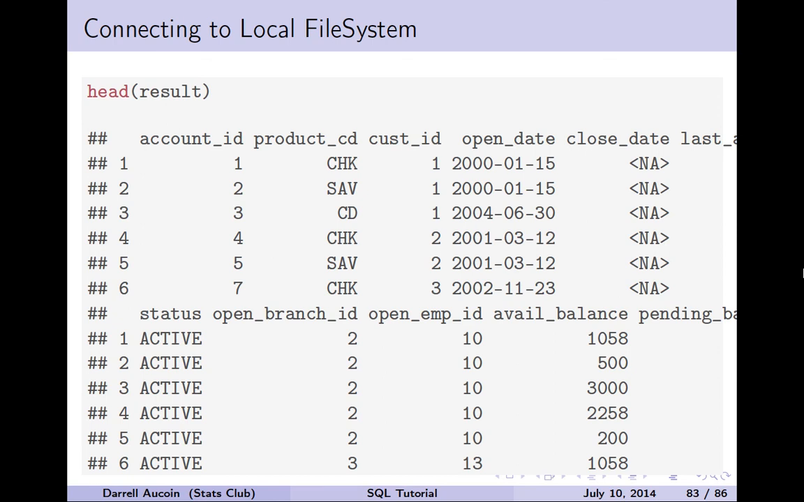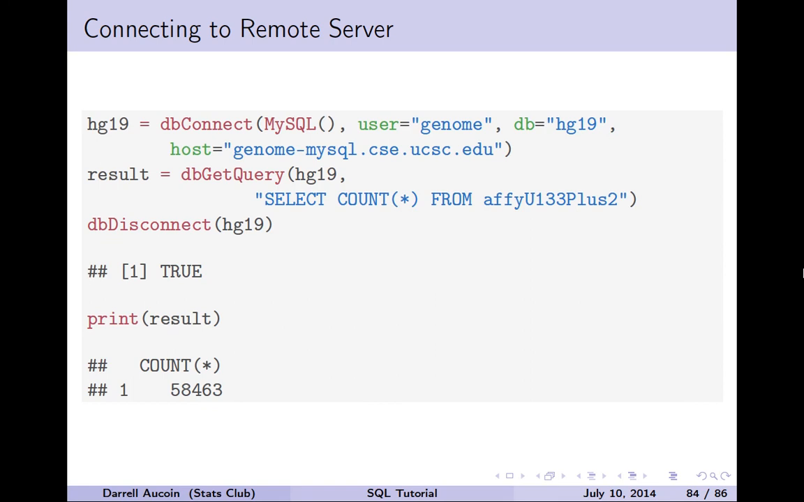This is what results. If we want to connect to a remote server, this basically runs the same procedure, except instead of host localhost, we actually use a real host, and get a result. Here, just dbGetQuery instead of the other one, and disconnect it, and we basically find the number of rows for that table in that server.